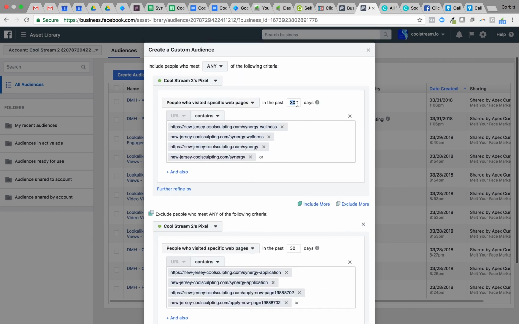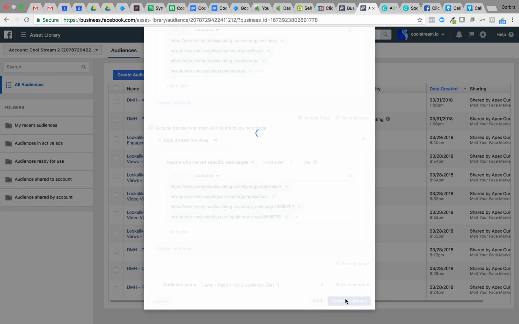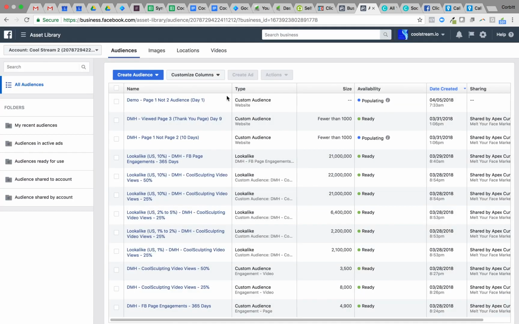Now, these audiences are snapshots, as I mentioned. So if we're starting the campaign today, we'll put this in as day 1. And I'm just going to save this as demo, which would typically be our campaign, maybe have the location name in it. And we'll call it page 1, not 2 audience. And then we want to put the amount of days. So we'll put day 1, right? So we know, so I'm going to create that audience. Done.